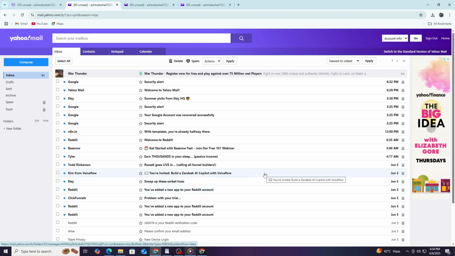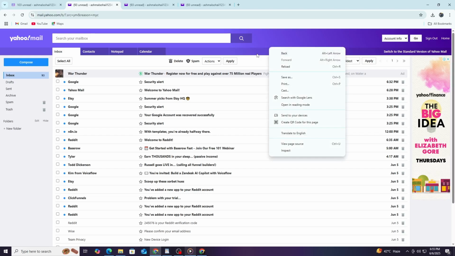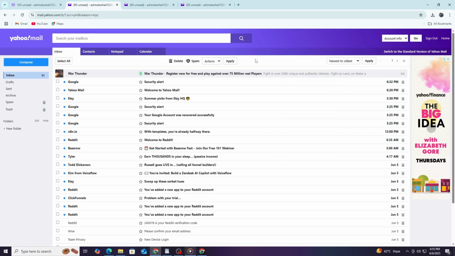Go to Yahoo Mail, click on the 3 dots, select Settings, go to Appearance, and then choose Switch to Basic Mail. If you don't see the option to switch, try updating your browser or using a different one. In some cases, the basic view might not be available on all devices or in all regions.